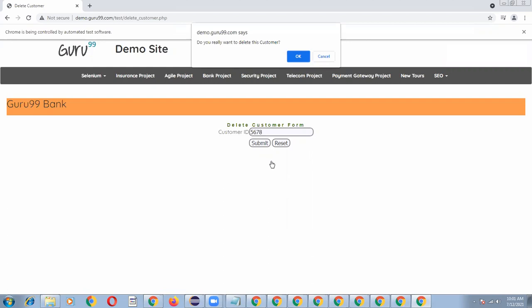But after this you don't know how to handle this alert. So what is the immediate line I will write? Alert alert is equal to driver.switchTo().alert. If I want to click on OK, alert.accept. If I want to click on cancel, I will write alert.dismiss. Okay, that's what we understood.